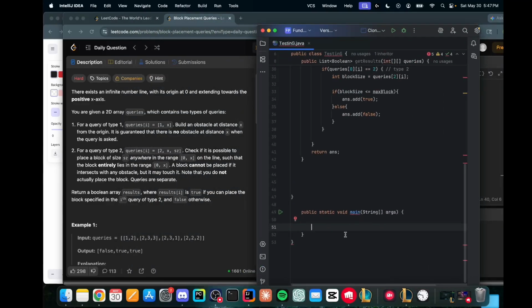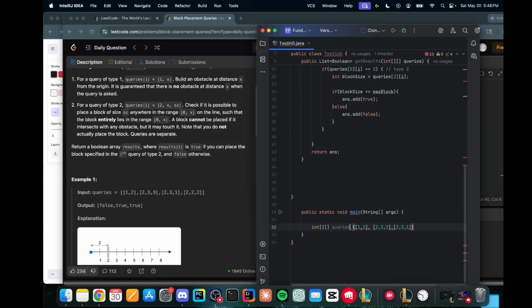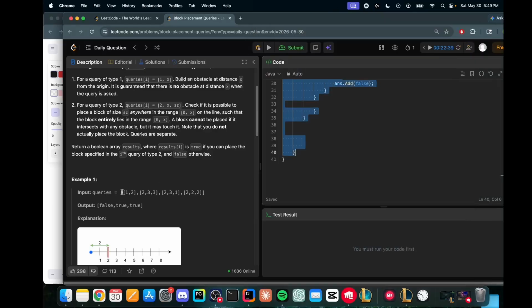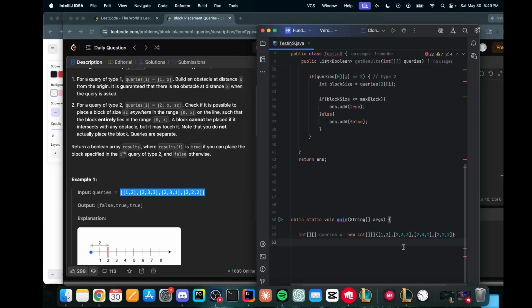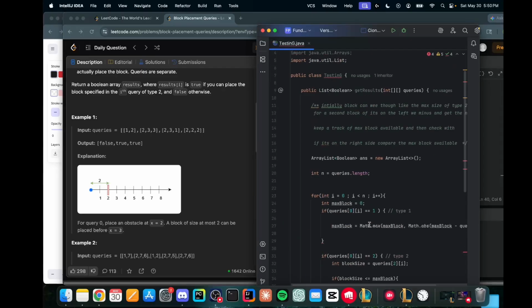Here let me provide the input list of queries, Arrays.asList. Let me give it values 1, 3, and 2, 3. It's not a list, sorry. We have an integer array queries equal to a new integer array of this. Let me just copy paste this. Why is this wrong? New integer array. Let's try to learn. Enter this value, right?